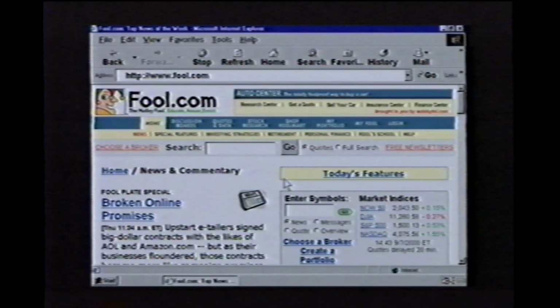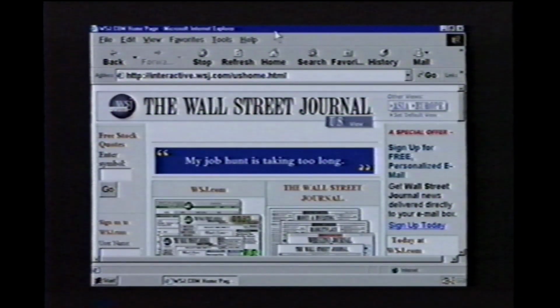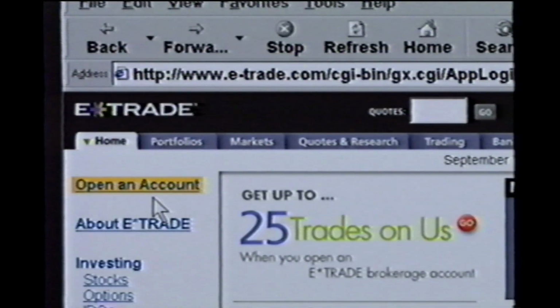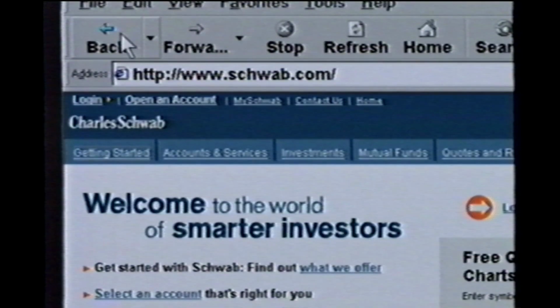You can also find financial news at sites like Motley Fool and the Wall Street Journal. And if you want to take it even further, you can do your banking, manage your portfolio, or buy and sell stocks on the web. Sites like E-Trade and Schwab.com allow you to trade stocks, bonds, and mutual funds right over the internet.